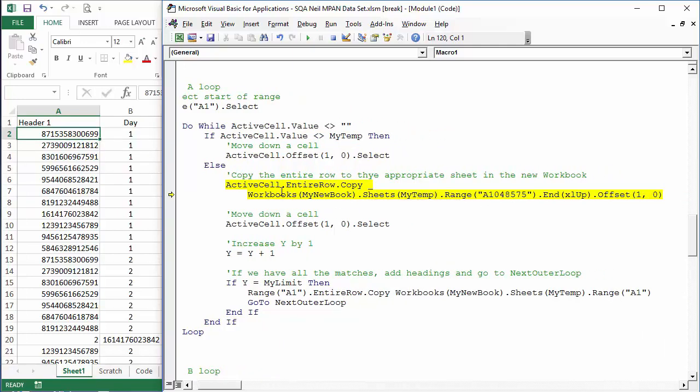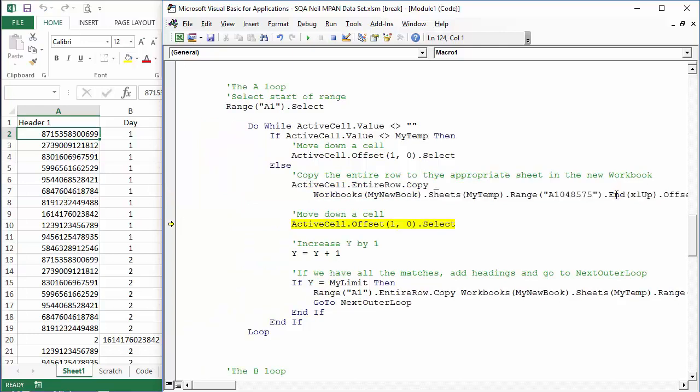And now what we're going to do is copy the entire row to Workbooks, my new workbook, Sheets, my temp, so we know we're going to get the right sheet. Again, we're going to go Range A1000000, go up and offset by 1. So if the sheet is blank, that's going to paste at A2. And I'm just going to scroll through.